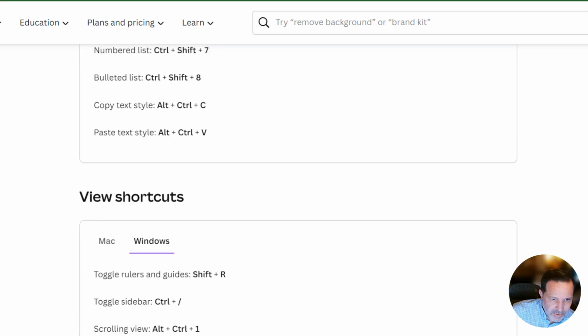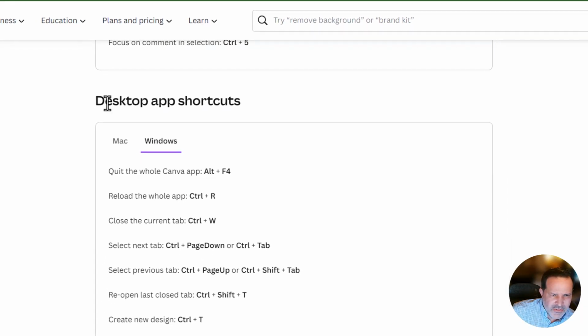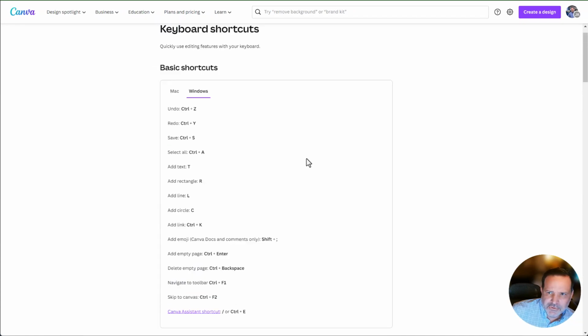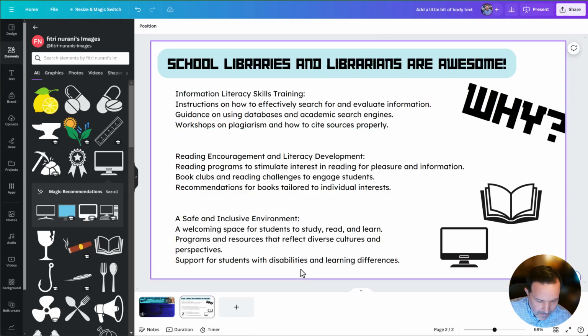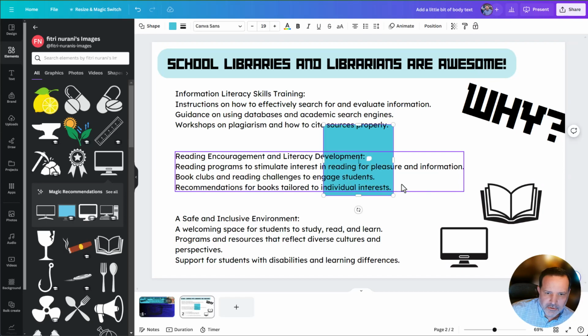Here are some view ones. I don't use the comment ones too much. And then there's a few more for the desktop app, if you use that. I'm mostly on the website myself. So I'm going to go in here. I'm just going to hit the R key and create a rectangle.